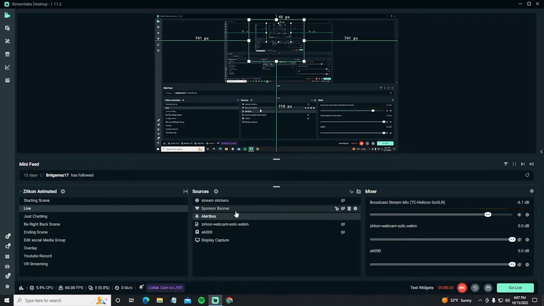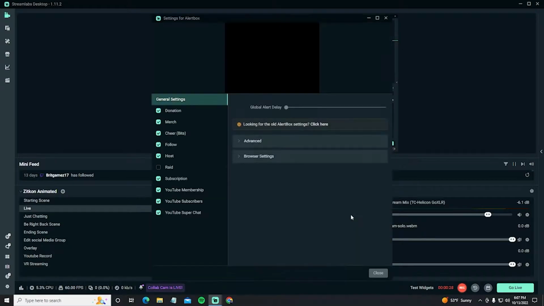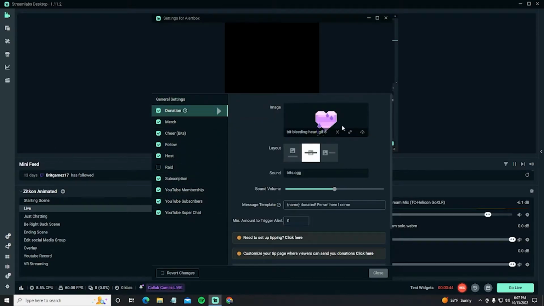Next, what you're going to want to do is click on alert box in the sources box and then click on the cogwheel to the right. This will pull up your alert box menu. This will display all the different alerts that you can customize. The alert I'm going to customize is the donation alert.